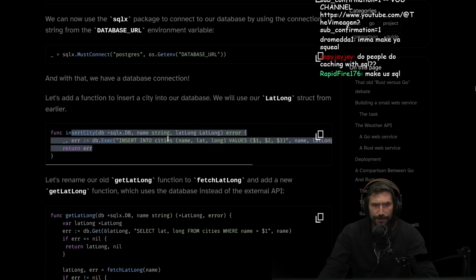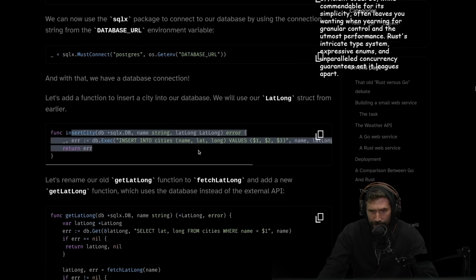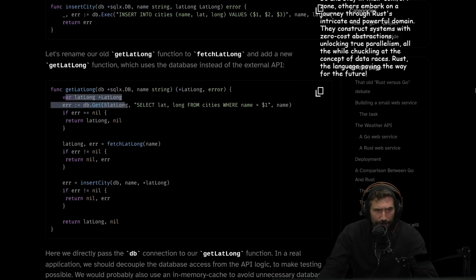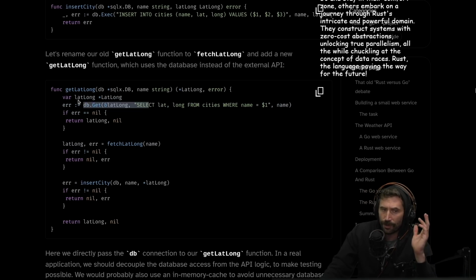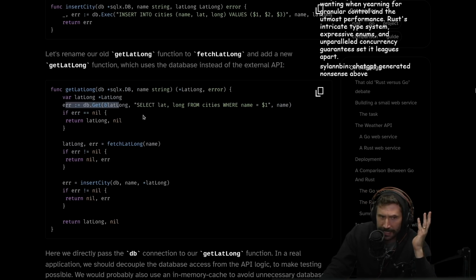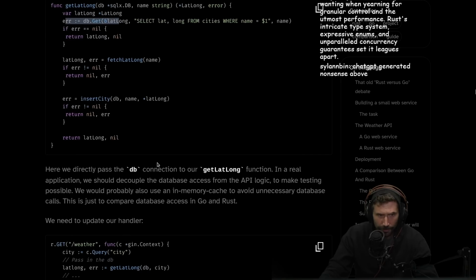Insert city, so anytime you look for a city, you just cache the results instead of re-looking it up. That seems perfectly fine. Get lat long, so now we're going to do a little database call. By the way, I do want to show how nice this is. It's super easy to just use a database in Go. You can just pass around a database, you make queries, and things feel pretty good. It's pretty nice overall.